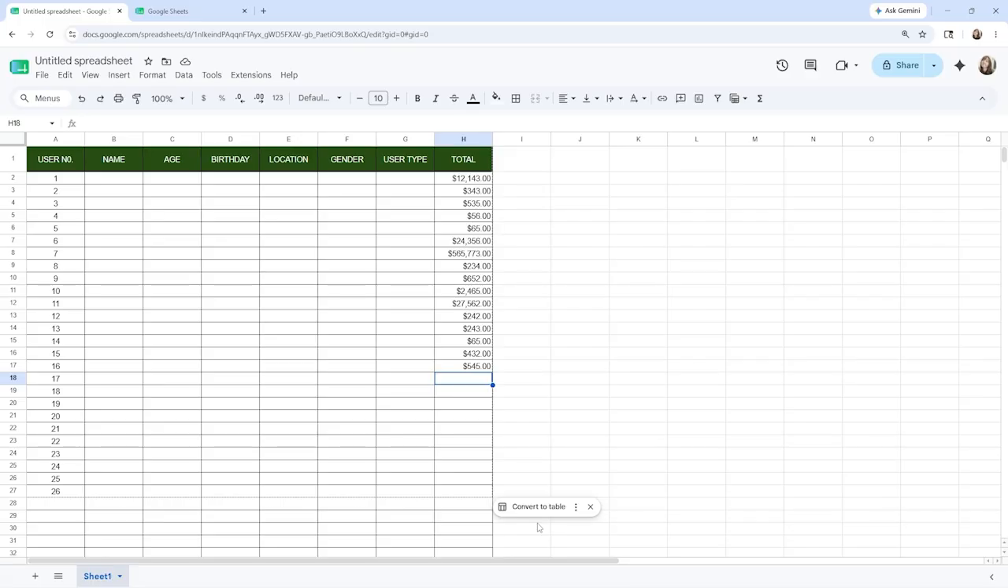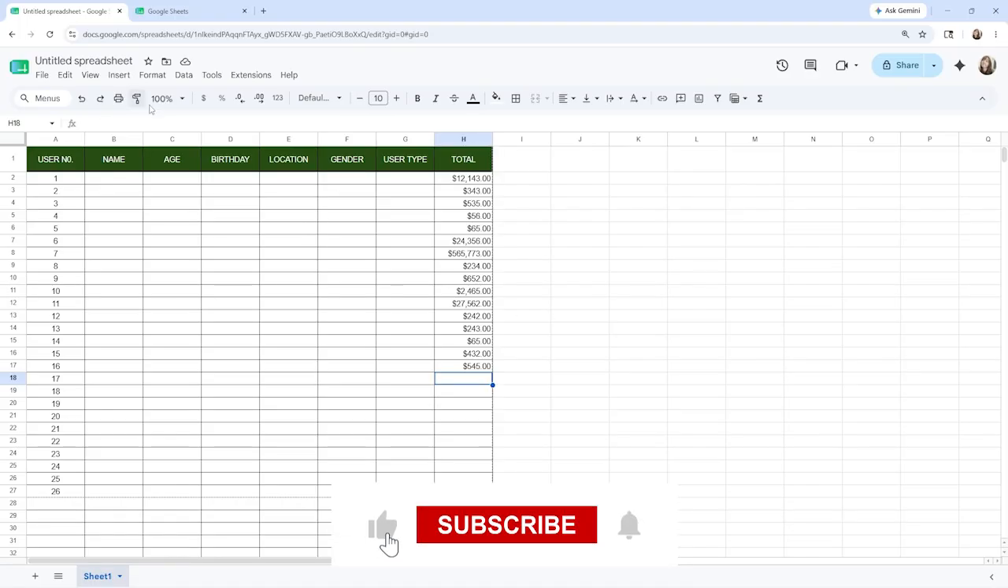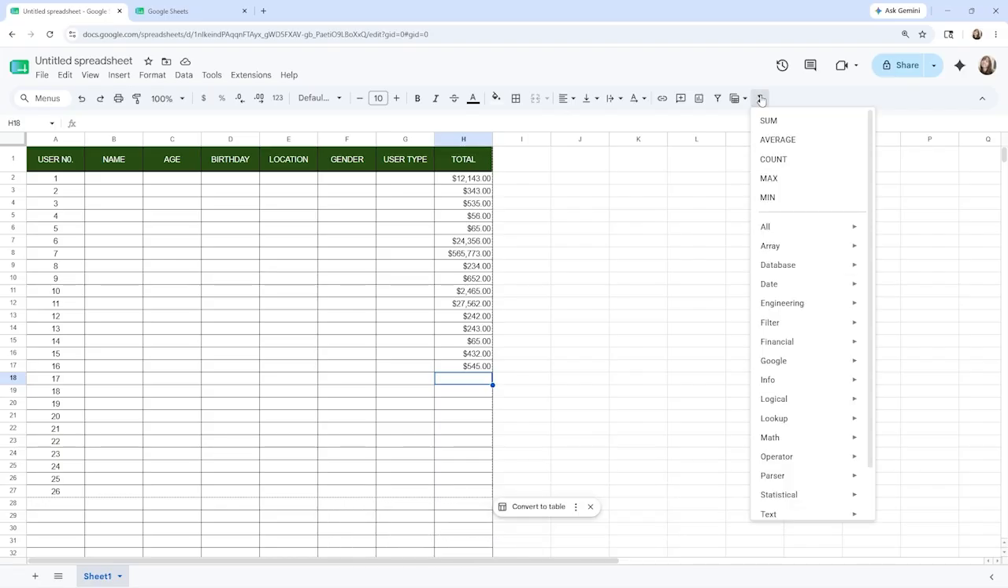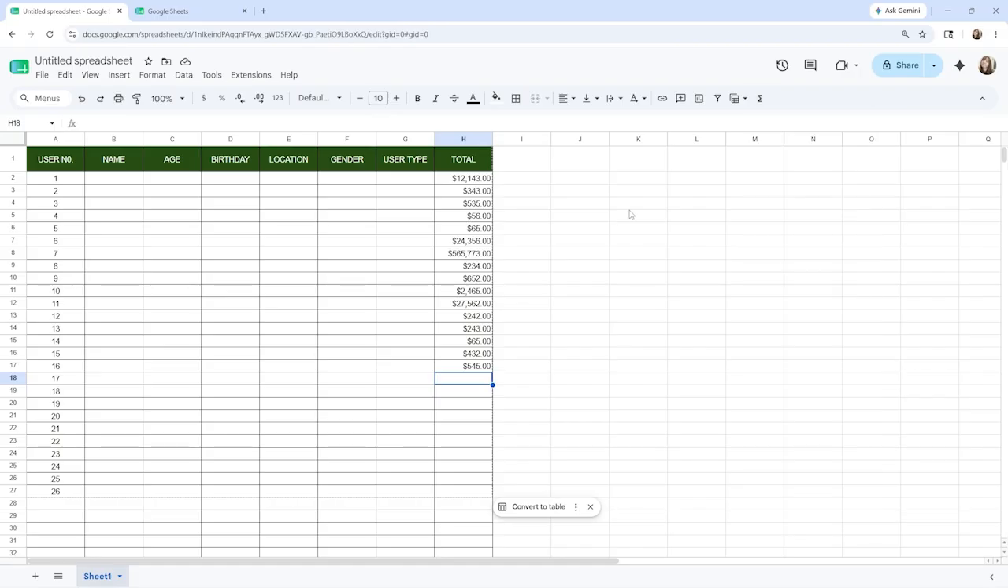So first, let's look at where these tools live. Up on the toolbar, all the way to the right side, you'll see a Greek sigma icon. This is called Functions. When you click it, Google Sheets gives you quick access to the 5 most common functions right at the top, which is sum, average, count, max, and min. So let's break down how to use them step by step.